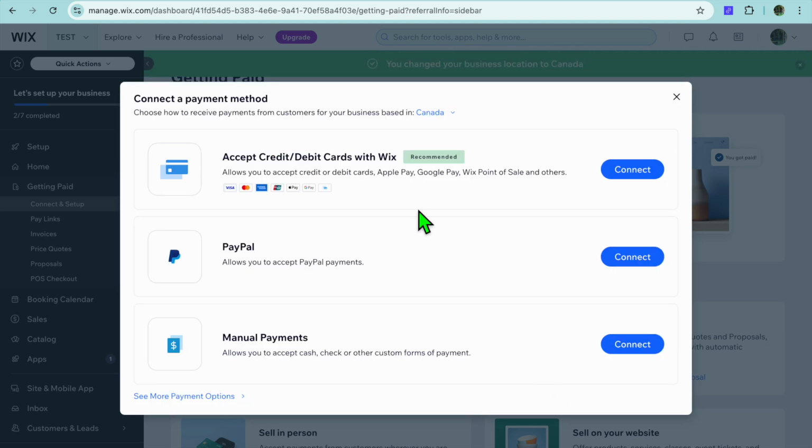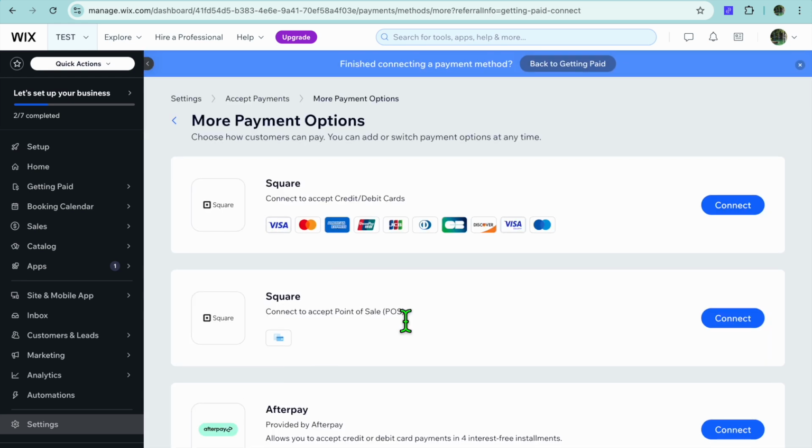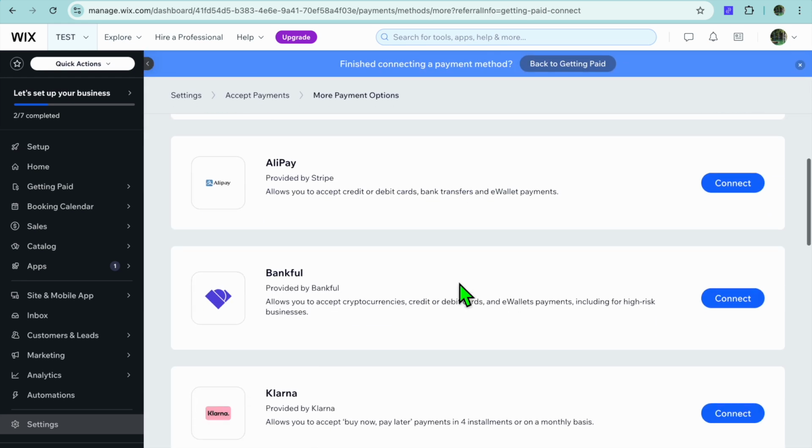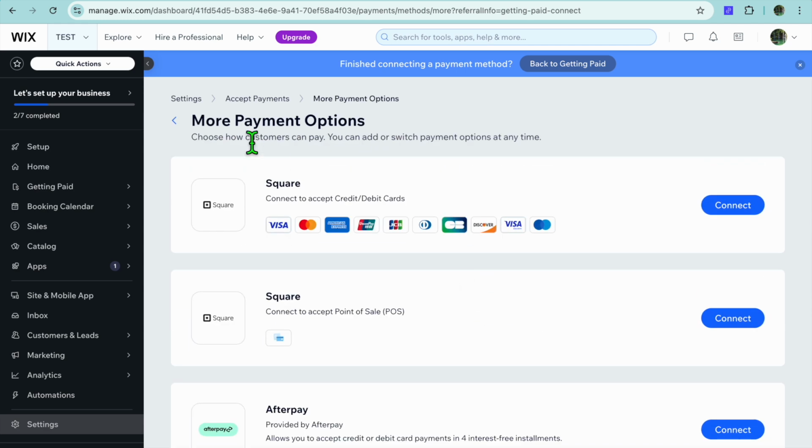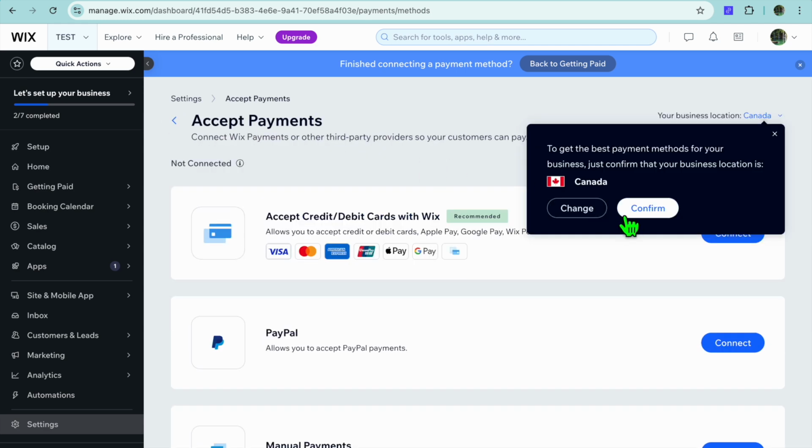So let me do that real quick. You can see I'll be able to accept payment with Wix. And if I were to tap on See More Payment option, you can see that I can accept Square, Klarna, and so much more. So it varies depending on the country you're located in.